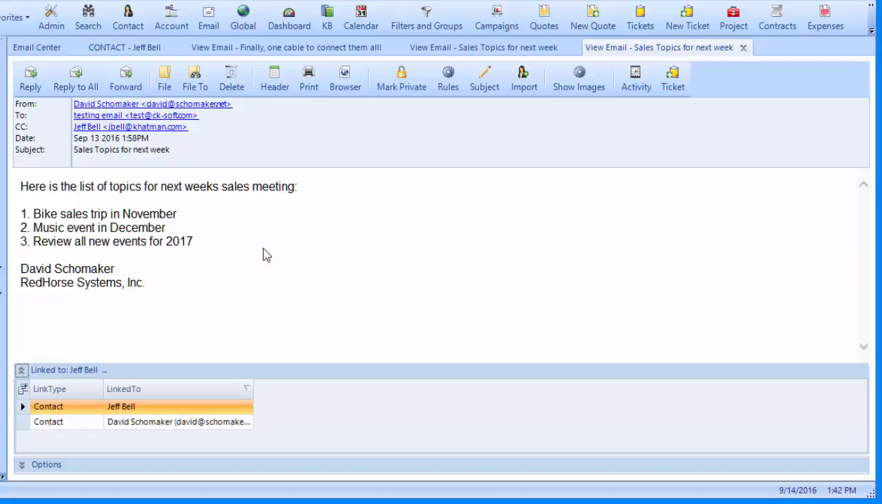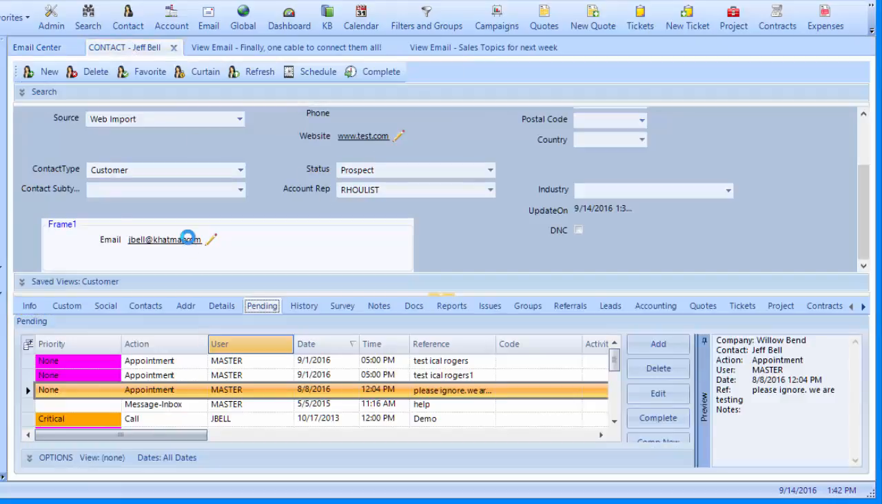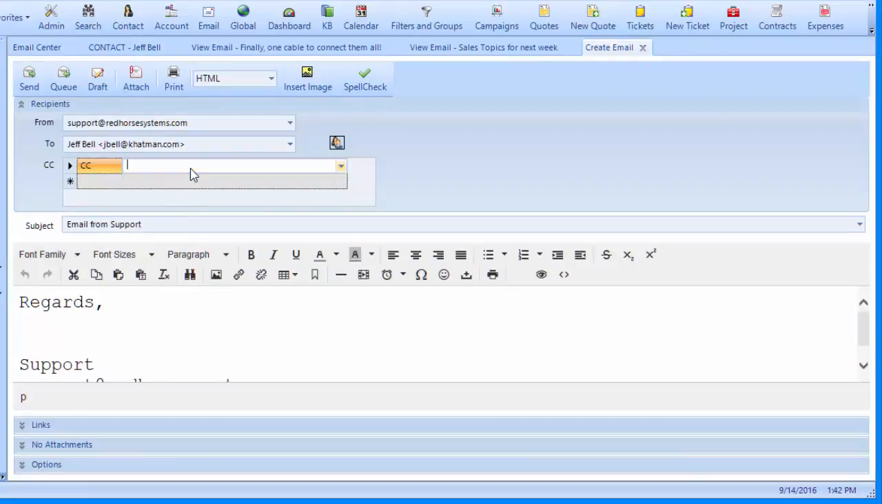This multiple linking works for inbound and outbound emails. I've showed you an inbound email. Now let's look at an outbound email. Let's send an email to Jeff. We're going to copy David and we're also going to copy Wilma.